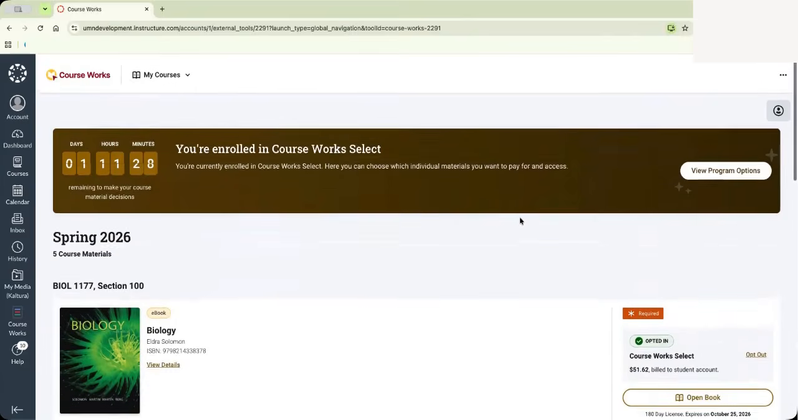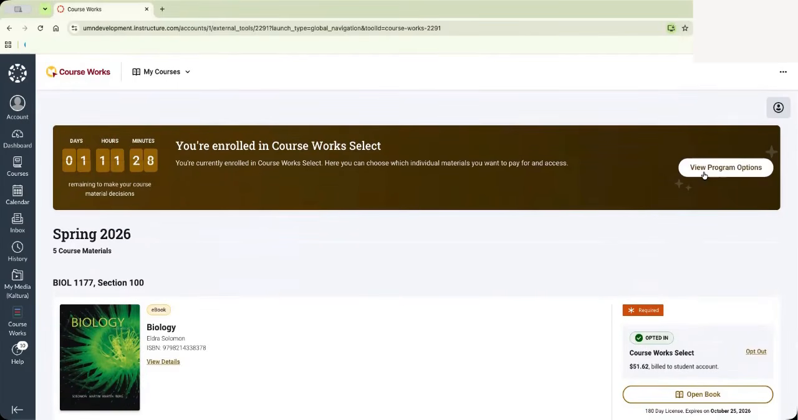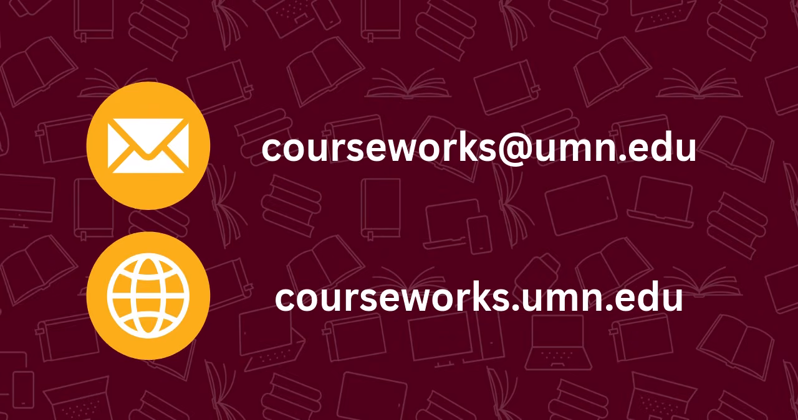So just keep these items in mind as you weigh your choices, and know that the courseworks team is here to answer your questions too. You can direct questions via email to courseworks@umn.edu, and someone will be happy to help you out.